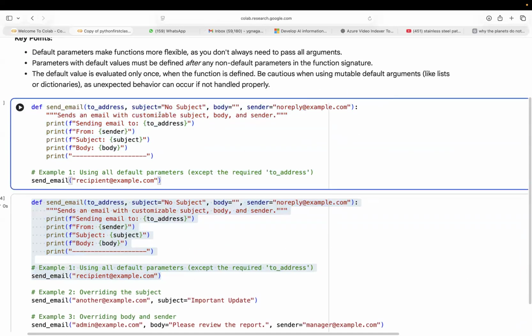Okay, this is an email sending example using default parameters. Here I'm passing only one value in the function call, which is the email ID. It will go to a positional argument, because positional arguments do not have any keywords. So this is the to address. Email ID is the to address.